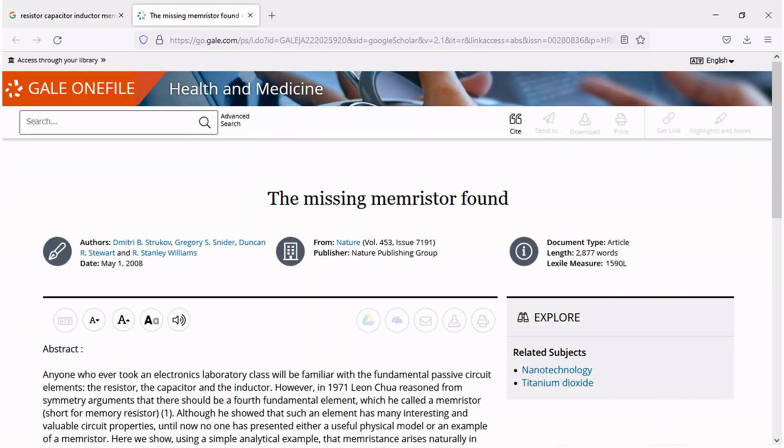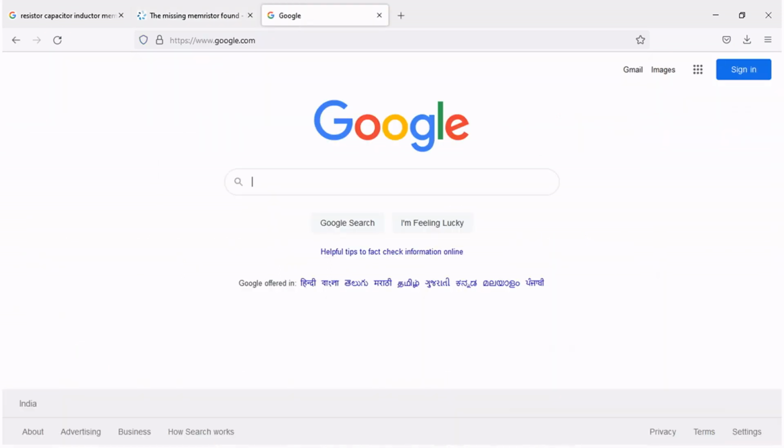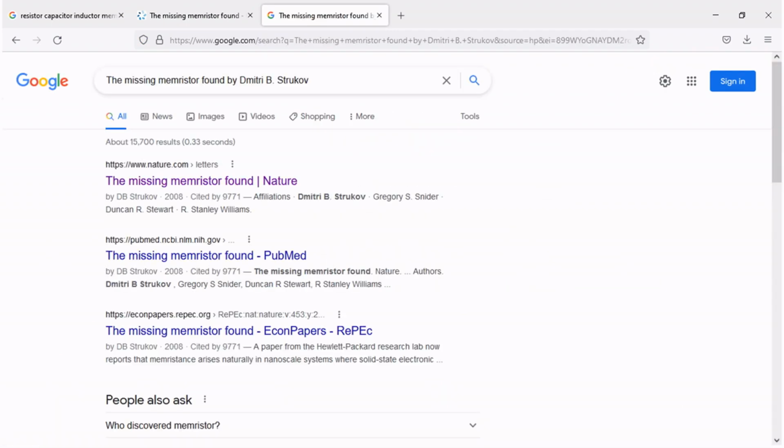You can see here, the Gale OneFile is a repository database. Here, you can see the title, author details, and publisher details. Now, let's check its authenticity. Go to Google and search for the title and author. It will open the respective search results. You can see here the title, author, and publication year.